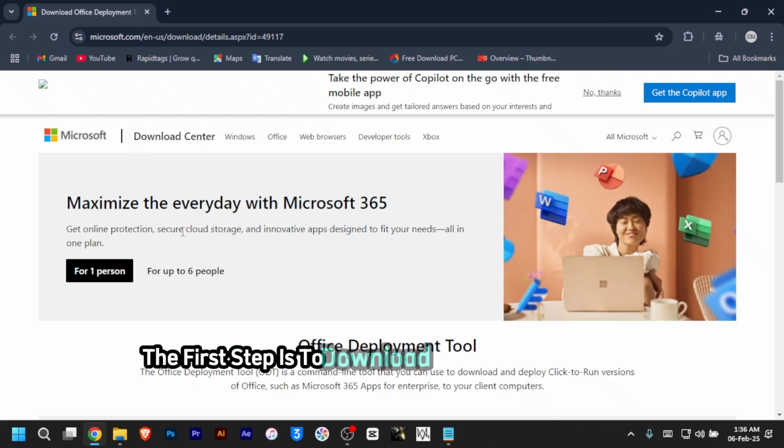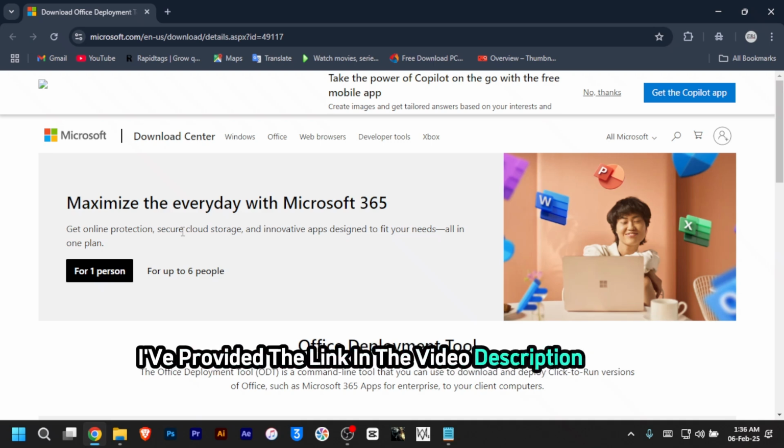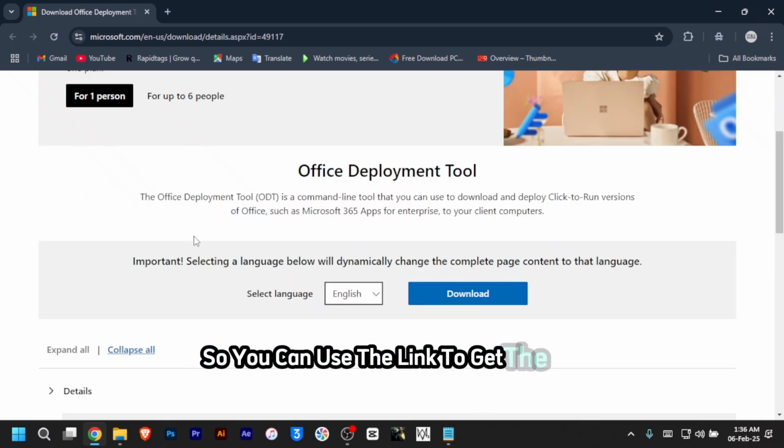The first step is to download the Office Deployment Tool, which is the ODT. To install the preview version, you will need the Office Deployment Tool. This is an official Microsoft utility that allows you to customize and deploy Office installations easily. And you can download it directly from the Microsoft Download Center. I've provided a link in the video description below, so you can use the link to get the ODT file.